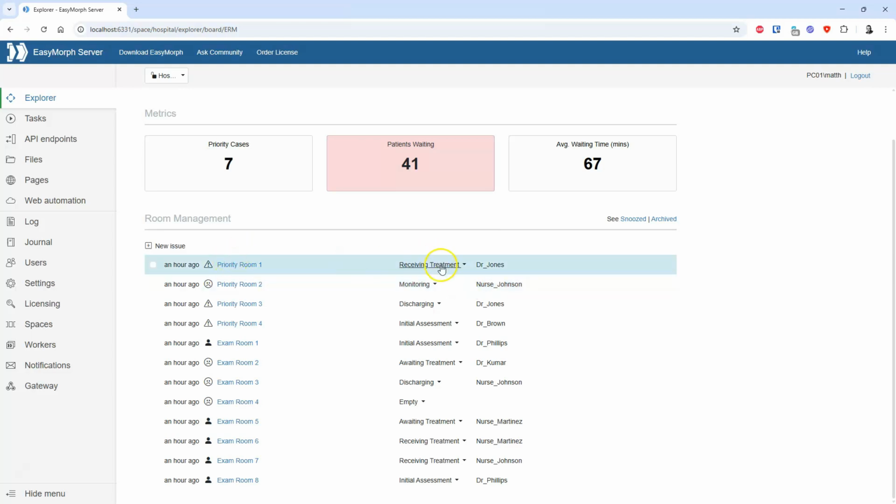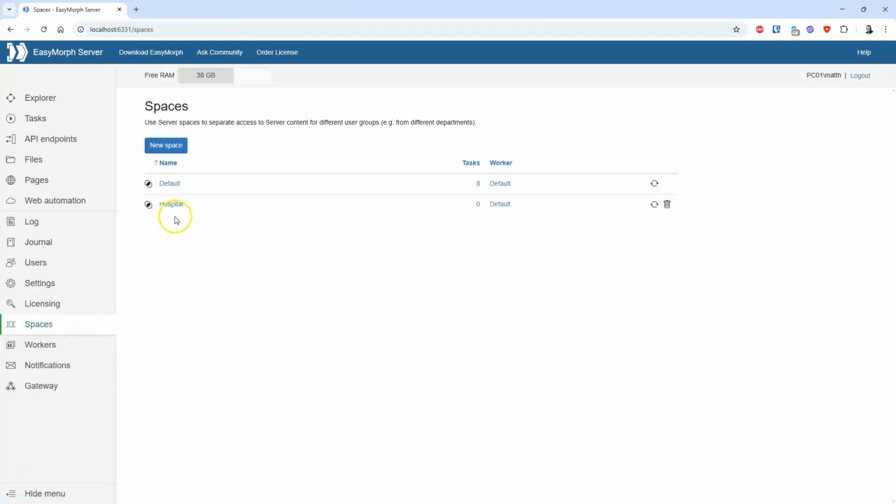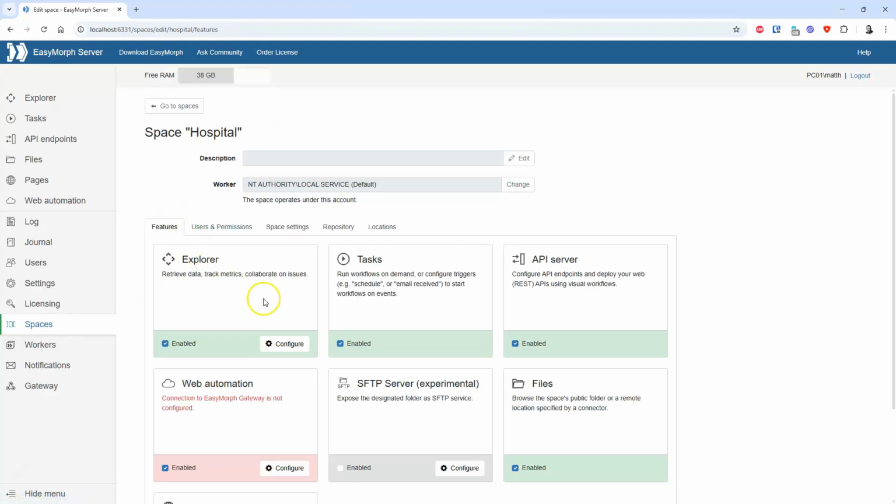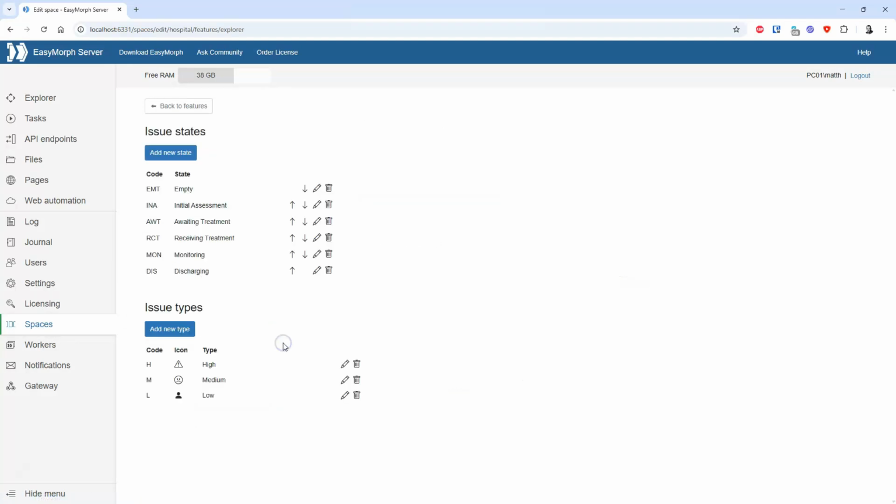So how do I configure the different statuses available and the types of issues for my board? Well, to do this, I have to go over to my space settings. I'll pick my hospital space, and on the Explorer feature, if I click Configure, I can see here that I can customize, add individual statuses, set the order of the status by using the arrows to move them up or down, as well as the issue types.